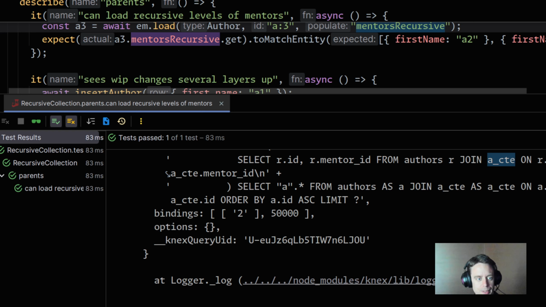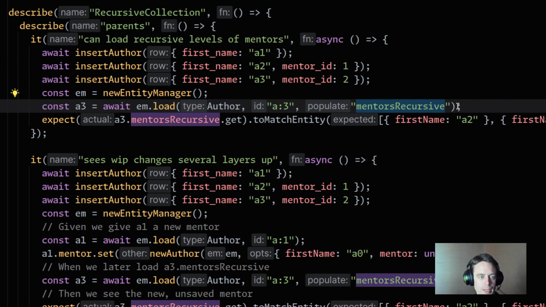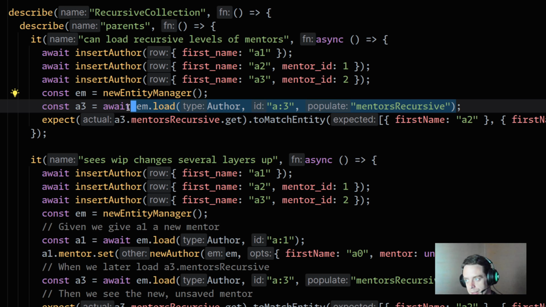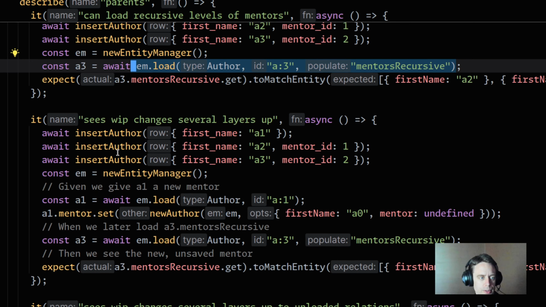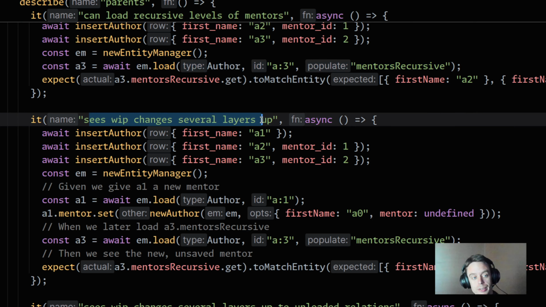It's really pretty simple. Like other things in Joist, there's two common Joist bonuses. One is that it's batch friendly. So if you happen to load the recursive mentors of 10 authors or 100 authors, that's auto-batched into still one SQL call to go fetch the tree for all 100 or whatnot. And then the other typical Joist-ism is that you will see work in progress changes, even if those changes are several layers up the tree.